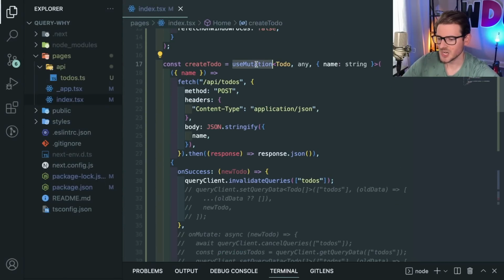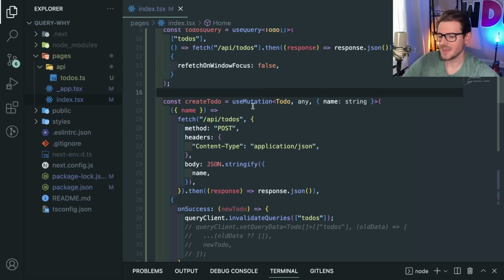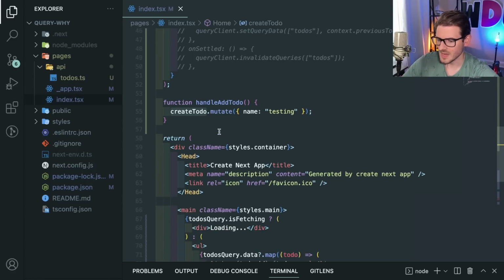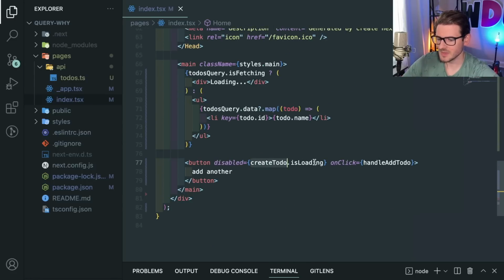Now I want to show you some more stuff. There's also a use mutation function call you can use, and that's for basically doing post requests to your API or modifying your server state. In our case, we can say use mutation, we get back a create to-do mutation object. And similar to the other object, we have the ability to check if it's currently loading. So let me show you this.